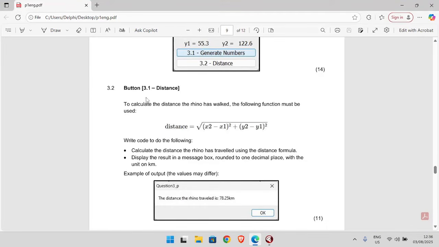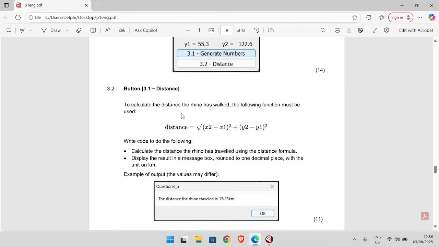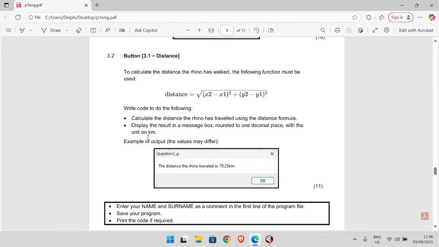Question 3.2. To calculate the distance a rhino has walked, the following function must be used. Okay, so they're giving you the formula, so you just need to know your mathematical functions to be able to calculate that distance. They say calculate the distance the rhino has traveled using the distance formula. Display the result in a message box. I think that's maybe just a show message.